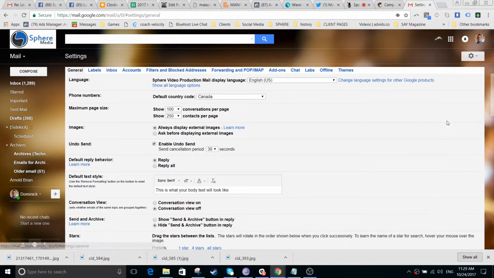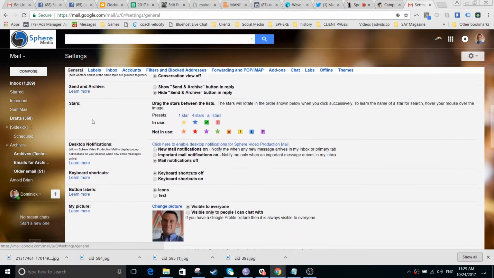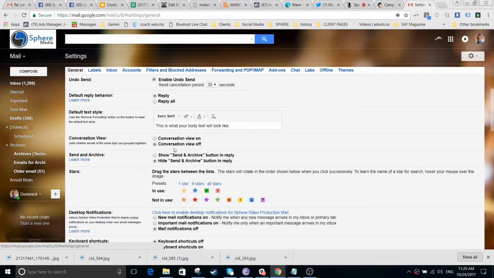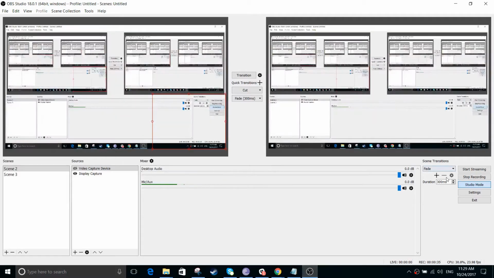Sorry, on Gmail. If you click on the wheel here, you get to settings. You'll get to this image under general. It's somewhere in here. Conversation view. It's probably on. You want to change it to off, and that's where you do it.